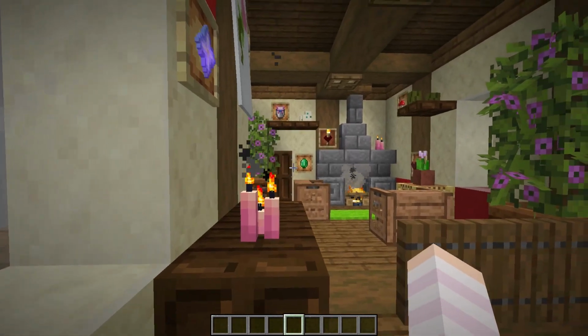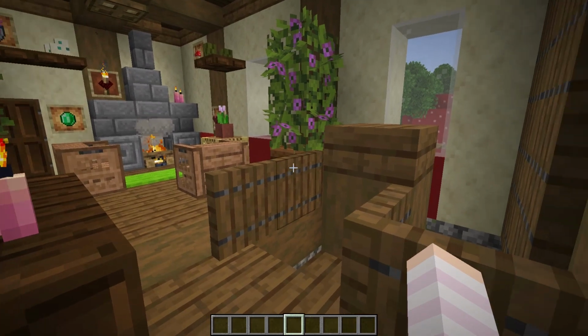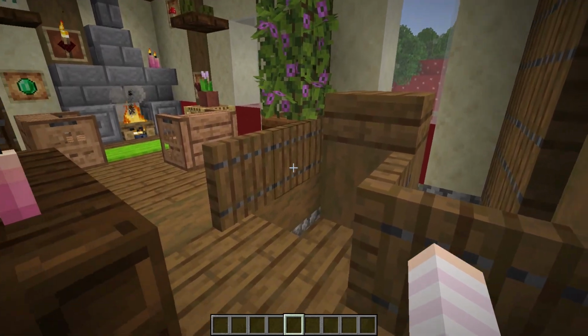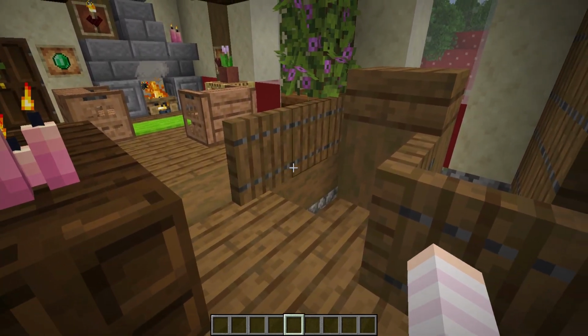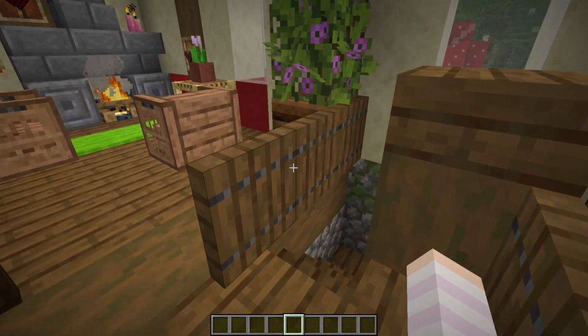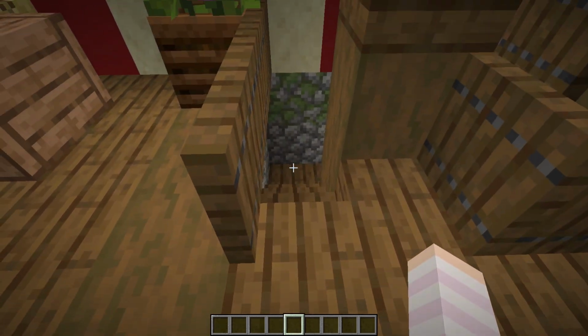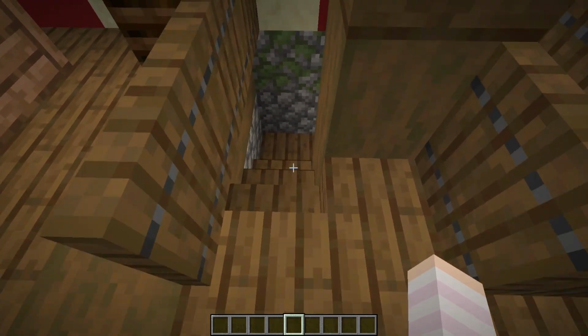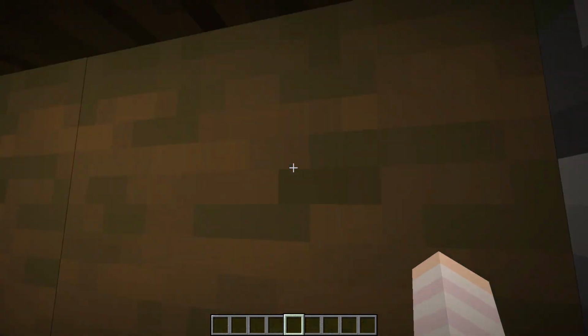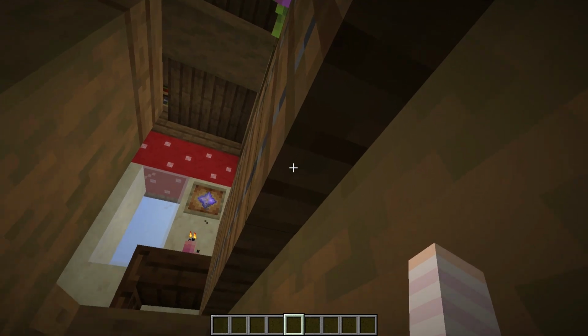As we wander over to the other side of the build to check out the second bedroom, I want to point out the railing here. I've used these trapdoors to create the railing around my staircase, and I've made sure I place them on the block that actually goes above the staircase walkway. So if you see as I come down, I can look up and see the edge of the trapdoor.